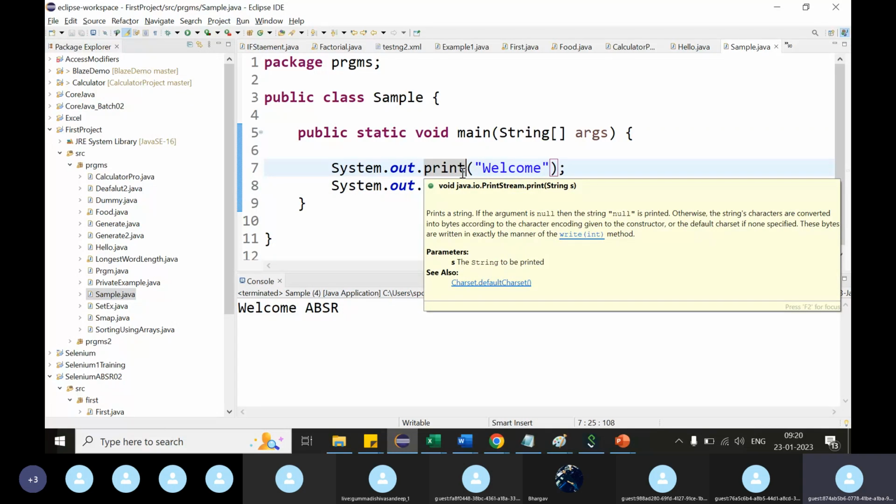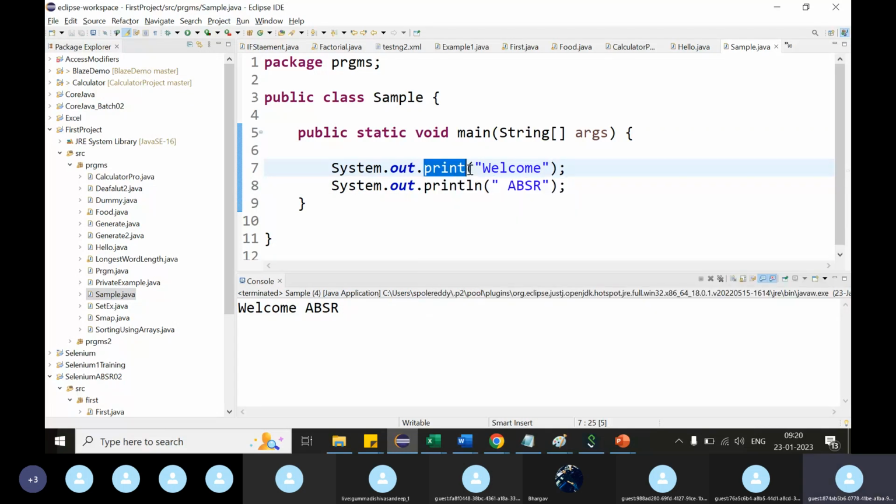But the method name is print. So how I was telling print is a method, because I was using these braces. For any method in Java, you are going to use these braces. You can blindly say that if you are giving these braces, that means you are creating a method. The method name will be here only. So what is the method name for this one? For this method, the method name is main. For this, the method name is print.